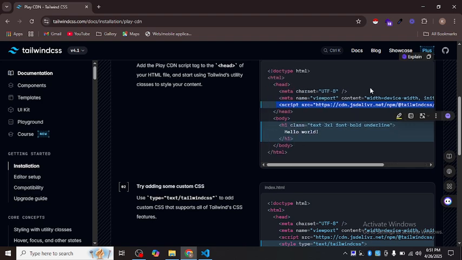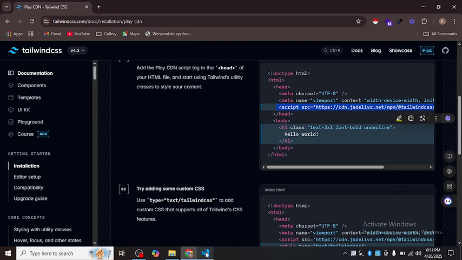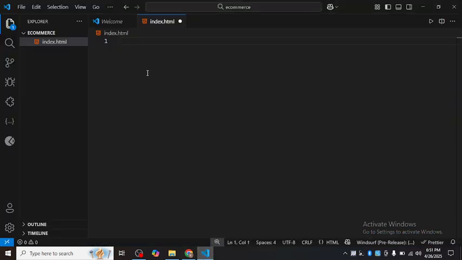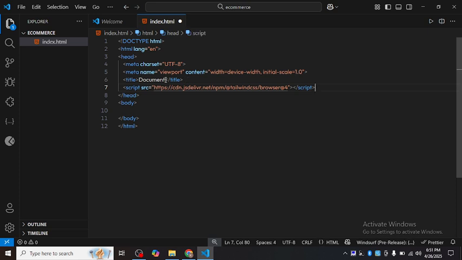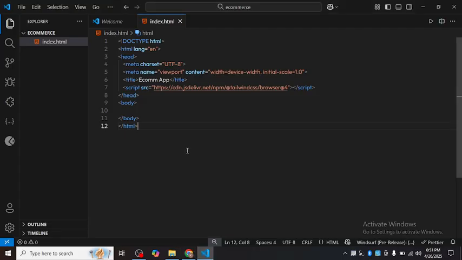Okay, I think I can copy all of this, but let me show you. You will have to write the basic boilerplate of HTML, and here let me paste this one and also rename it to ecom app. Okay, now let me run this. Here you can see the ecom app. Now let me see whether Tailwind CSS is working or not.